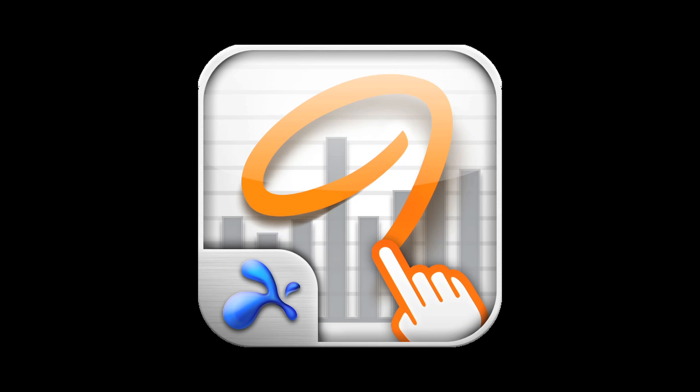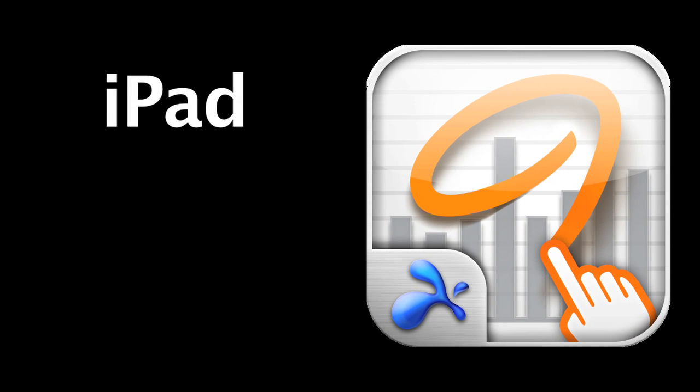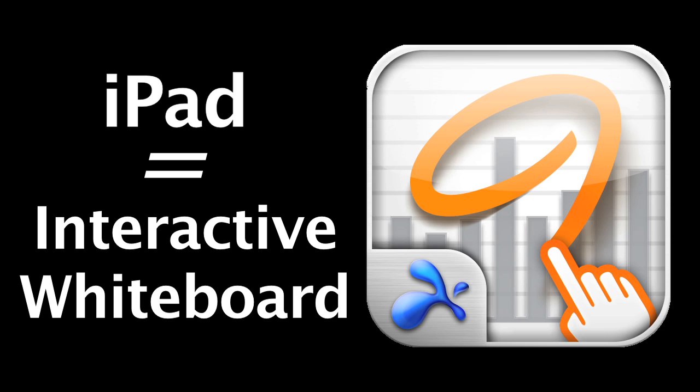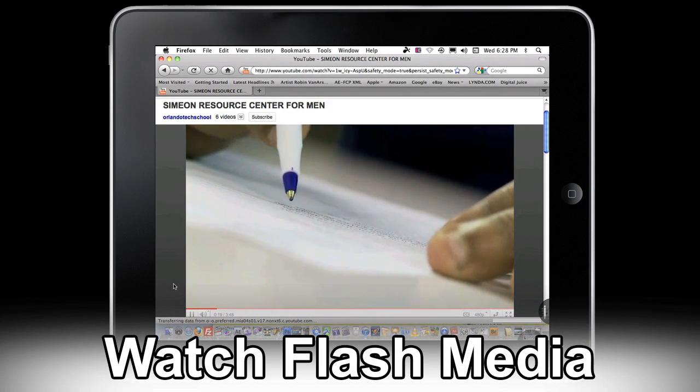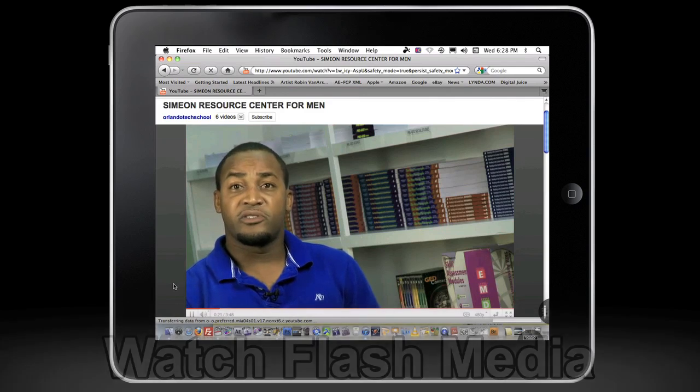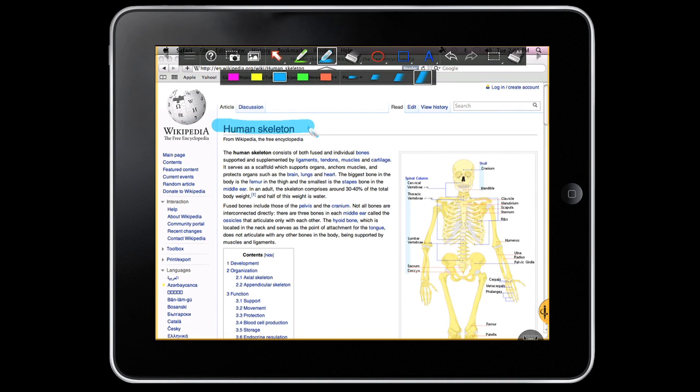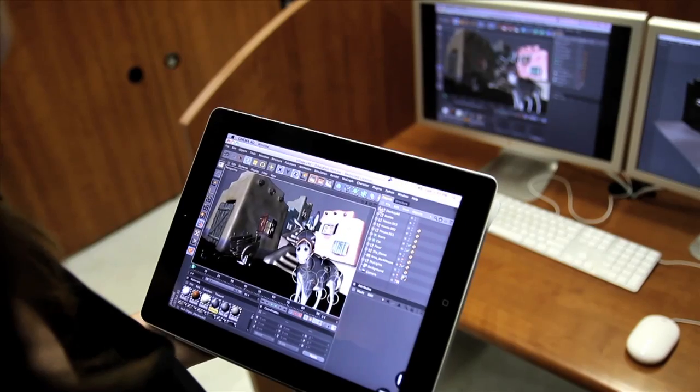Splashtop Whiteboard allows teachers and students to turn their iPad into an interactive whiteboard. By connecting to their classroom computer, they can watch flash media with fully synchronized video and audio, control their favorite applications, then annotate over lesson content, all from an iPad.